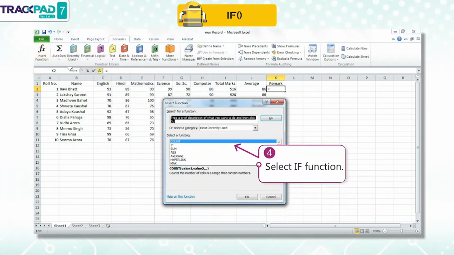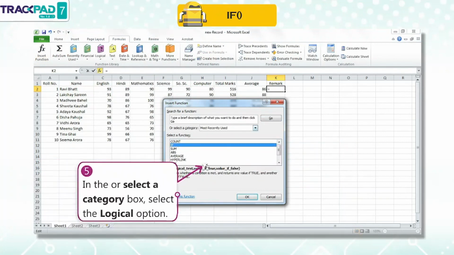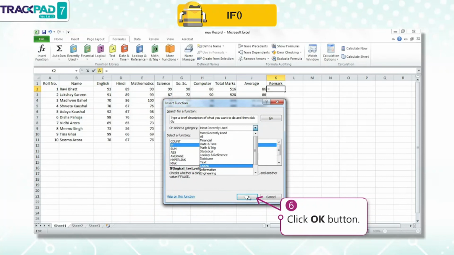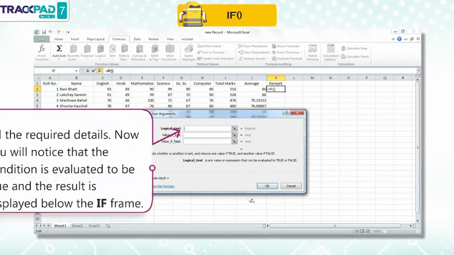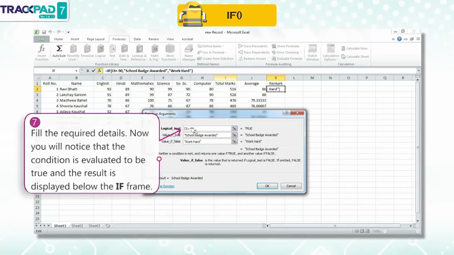In the logical text box, provide a condition that evaluates to be true or false. In the value if true box, provide a value that you want to display in the active cell if the condition evaluates to be true. Similarly, in the value if false box, provide a value that you want to display in the active cell if the condition evaluates to be false.